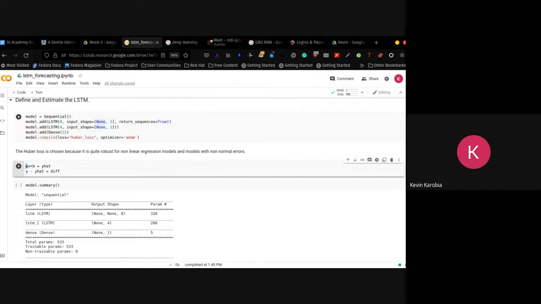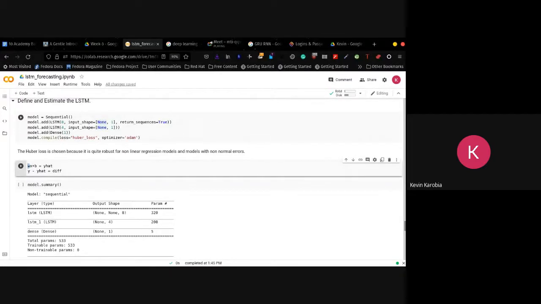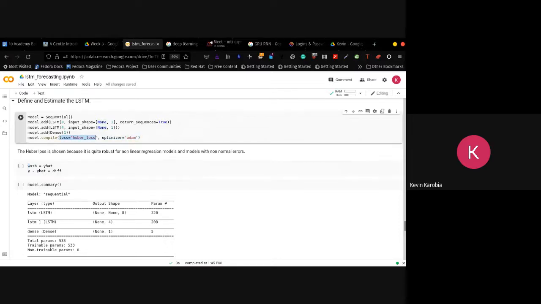LSTM use them, recurrent neural networks use them, convolutional neural networks use them. So I think that's a good overview of what a loss function is. And now we have something else called an optimizer.